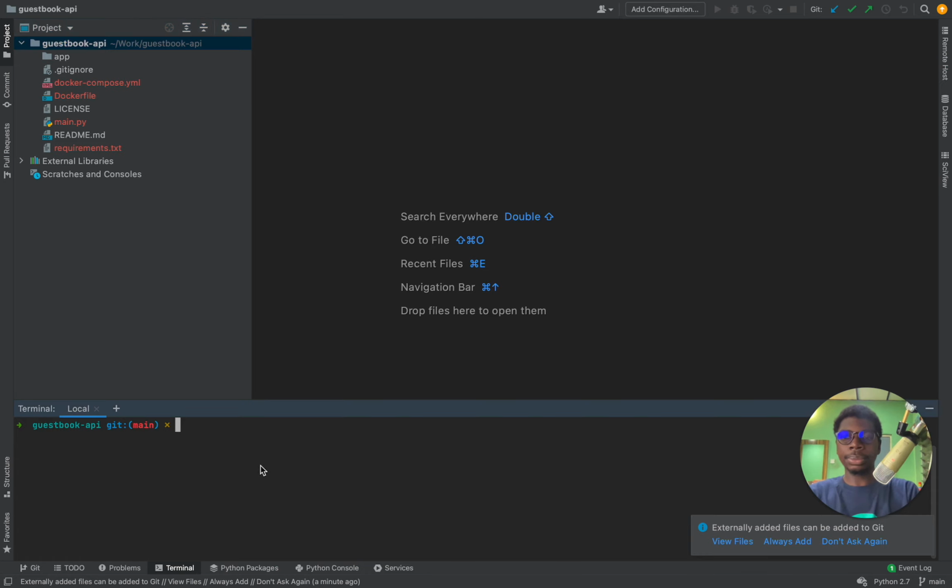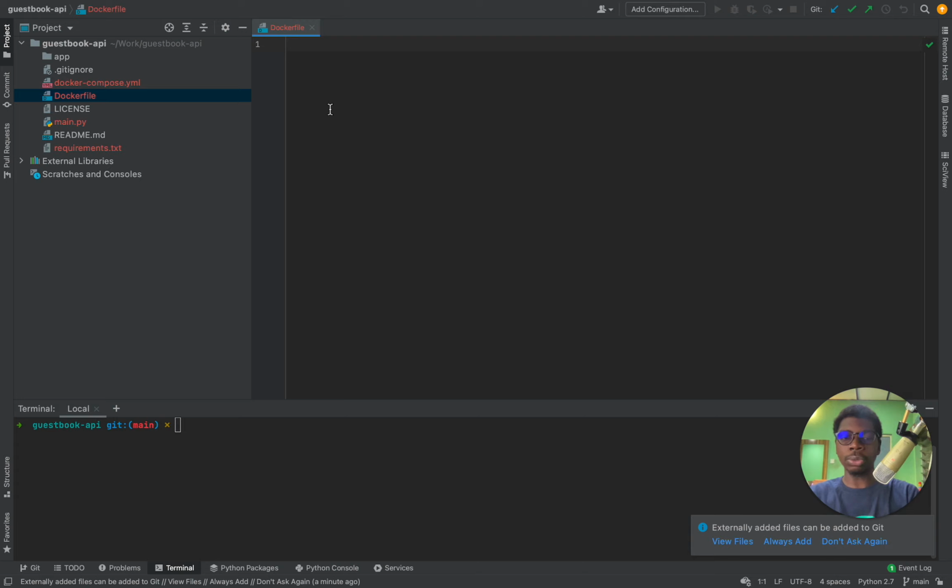And now, in our Dockerfile, we are going to give the instructions for the application. We're going to say FROM Python 3.9. We're going to use the latest, right? And we're going to set the work directory.